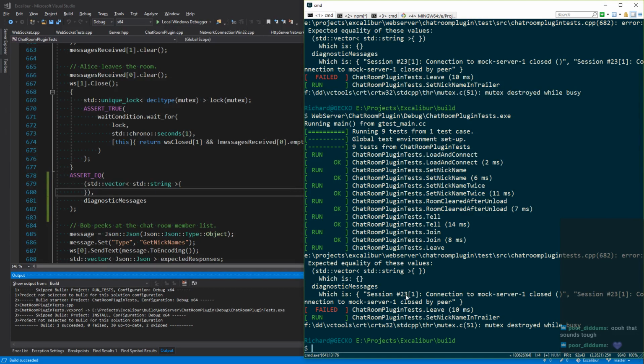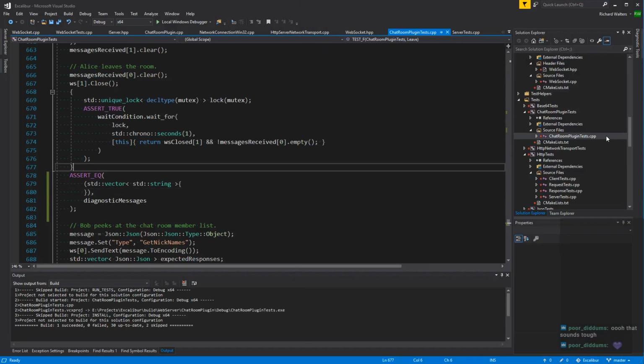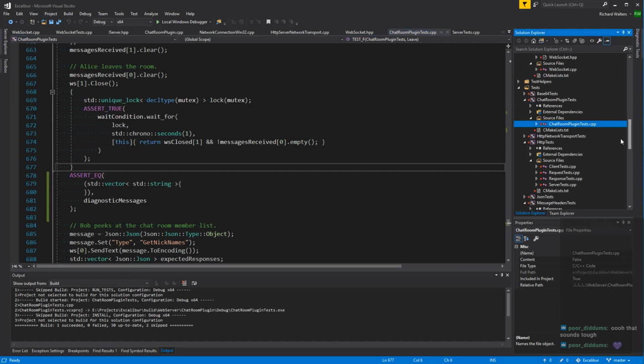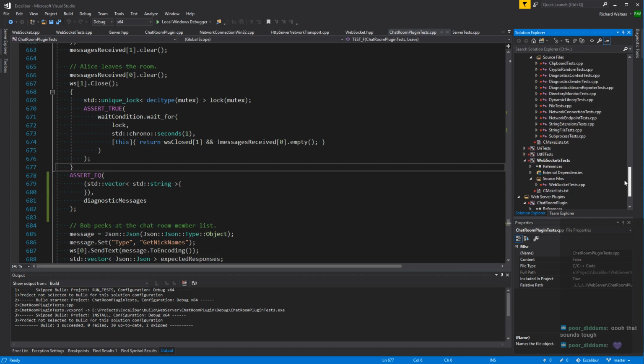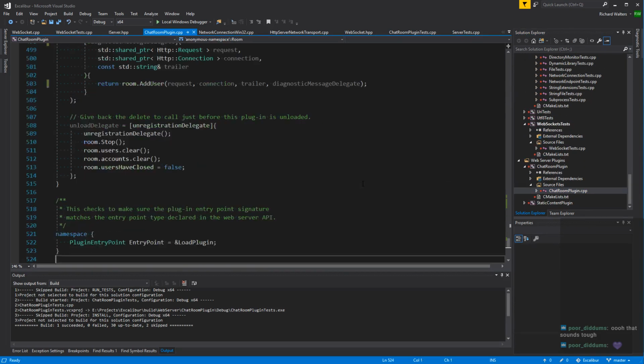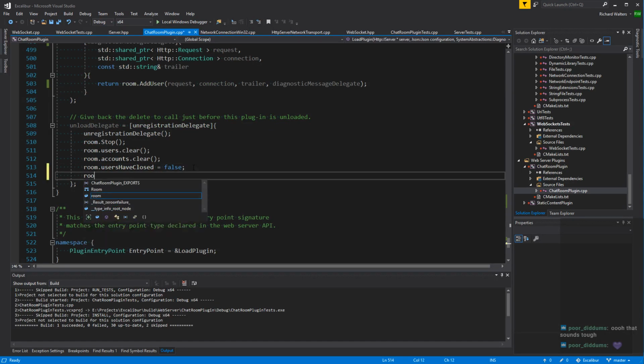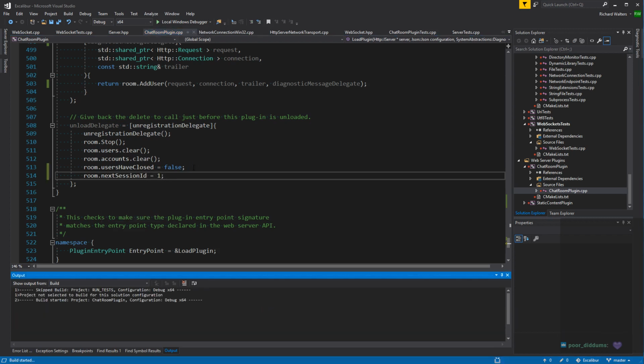How do we know it's session number 23 though? I think that depends on how many of the unit tests run. Oh, I know how we can solve this. That session number should just be reset after every test. That's here, I think. There was like a, right, room stop here. Yeah, we'll reset the next session ID back to 1.